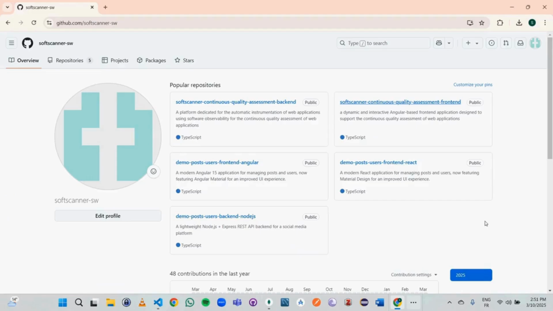Today I'm gonna be making a presentation about the SoftScanner platform, which is a platform created for the continuous quality assessment of web applications. And this is the GitHub repository of the SoftScanner project.